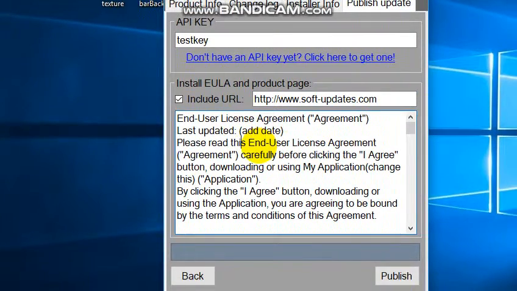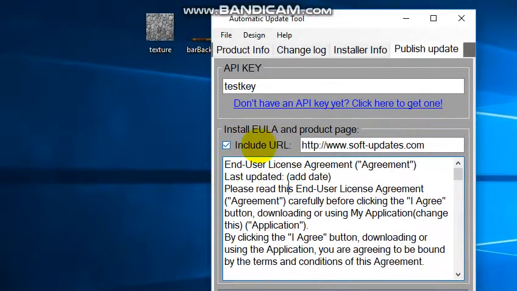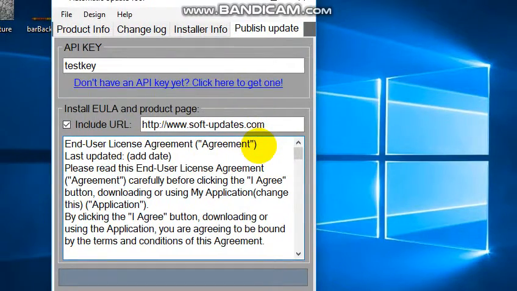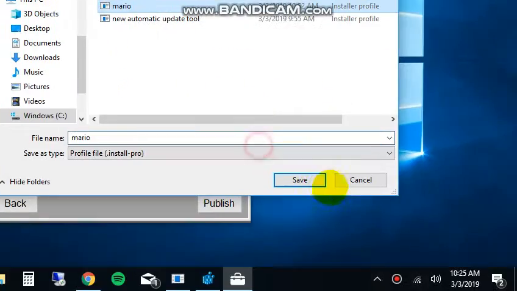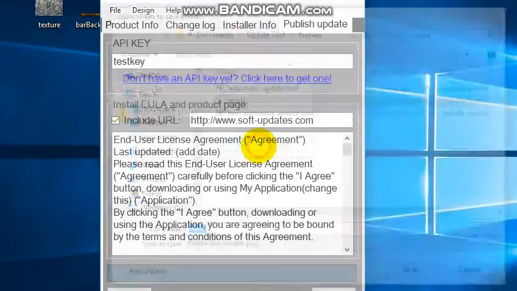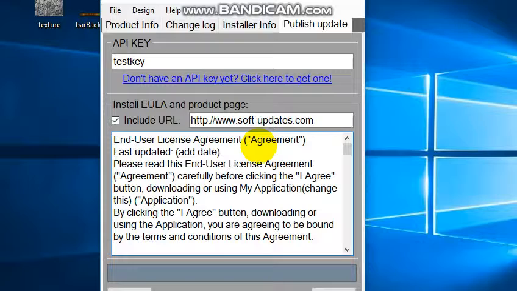Alright, so you're going to go ahead and put in your end user license agreement, the URL, just like normal, and then you're going to hit publish. But before we do this, I'm going to go ahead and hit save, and I'm just going to save this one as Mario or whatever.